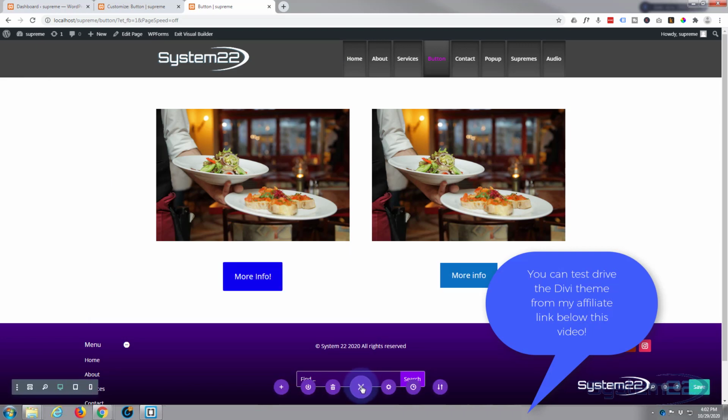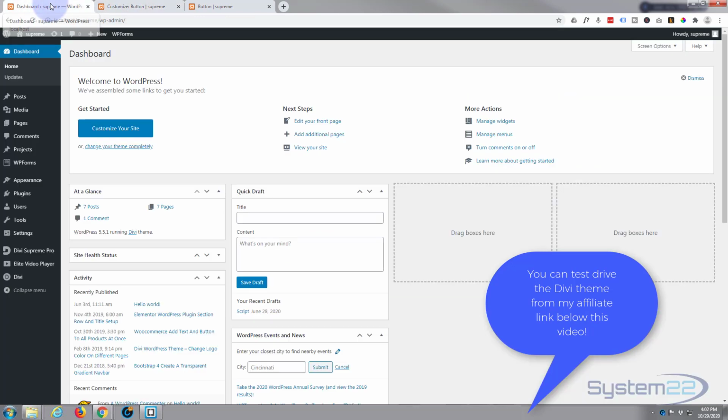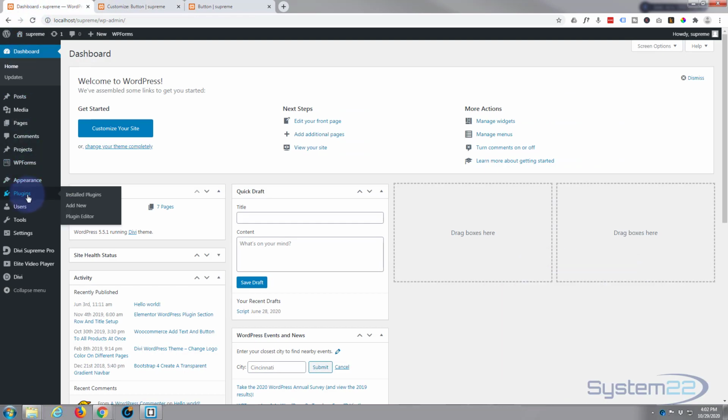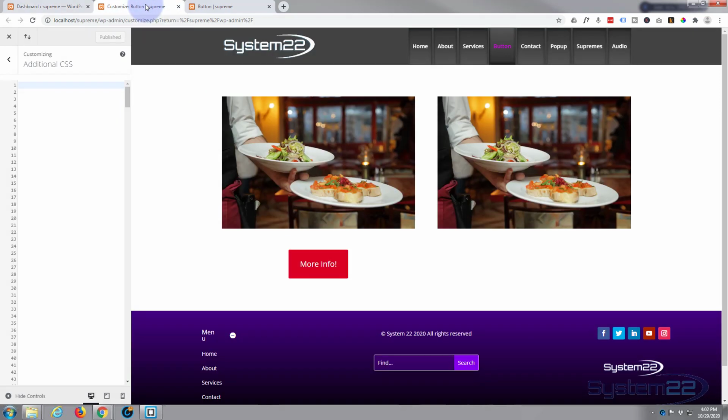Okay, let's save our page changes and go over to our theme customizer, and we're going to write some code. Here's our theme customizer. To get to the theme customizer, go to your dashboard, down to appearance and customize, or you can go down to Divi and theme customizer. They're both exactly the same. And this is where we're going to write our code today.